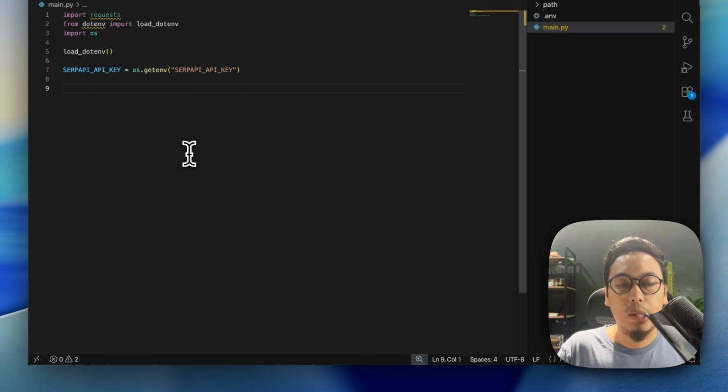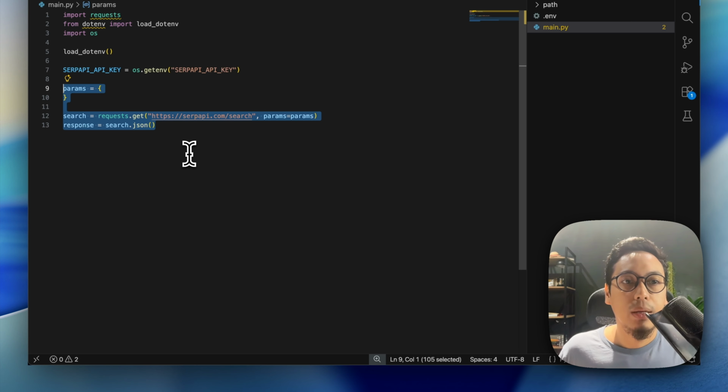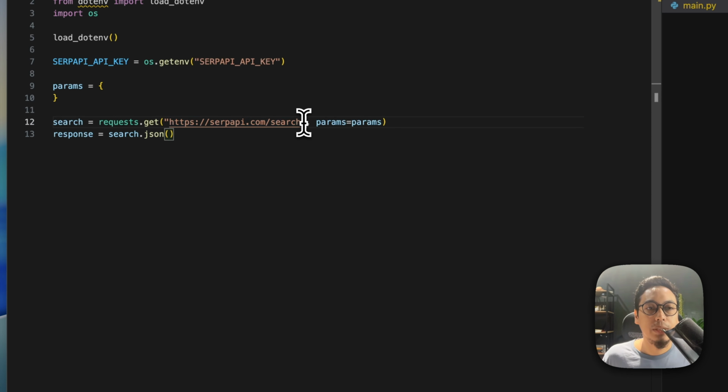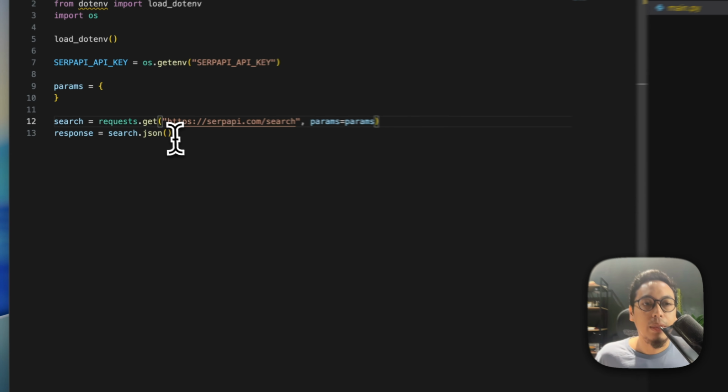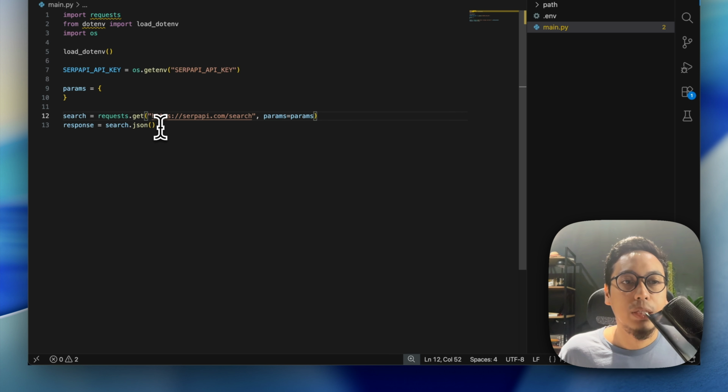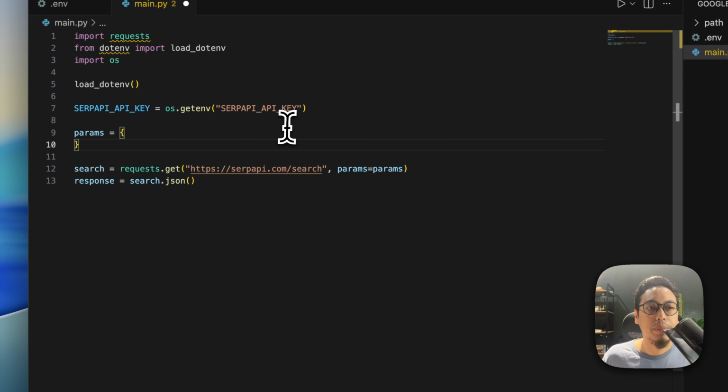Next, we will prepare a call to our endpoint. The endpoint is serpapi.com/search. We'll perform our GET request here and pass the parameters alongside it. And then we'll print the response from the search.json object.